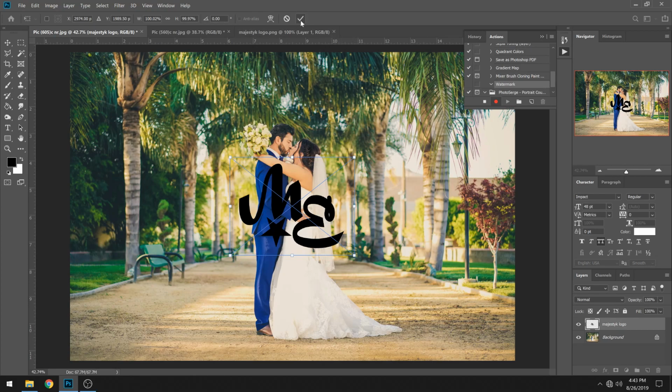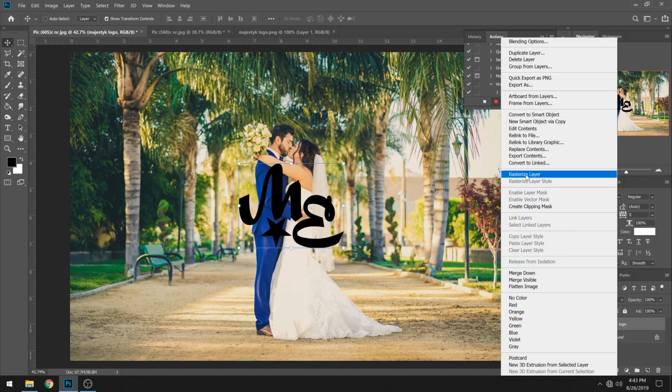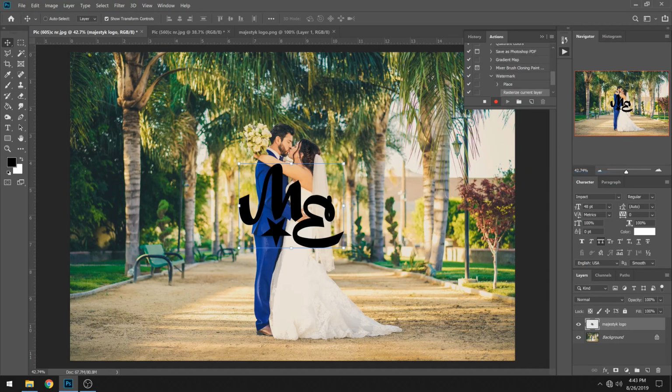Now you're going to click on the top where it has the little check mark. That's to commit transform. Go ahead and do that. Now, when you drag and drop a file like this, it's actually going to make it a smart object. We want to go to the layer, right click on your logo, and go to Rasterize Layer. Now, once you've done that, you're going to Ctrl-click on the background so that both layers are selected.